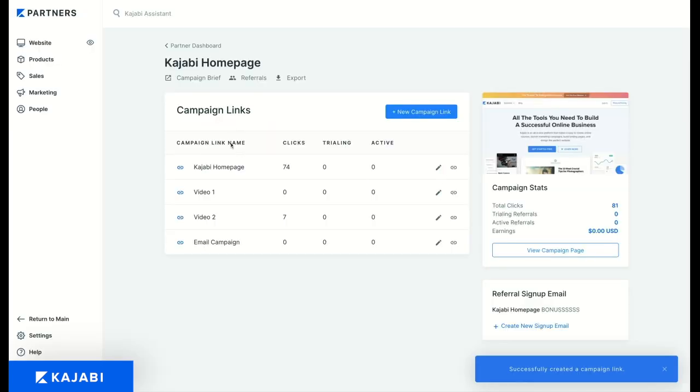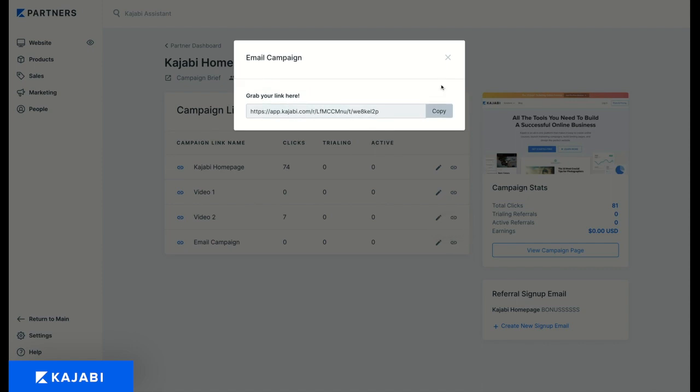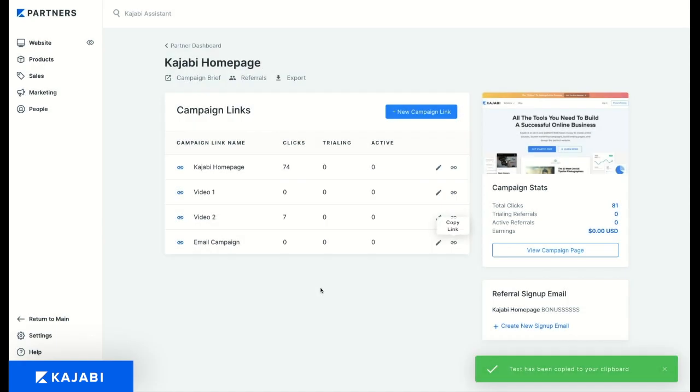You'll see here I have a list of campaign links, and the one I just created is at the very bottom, named Email Campaign. I can copy my link here and send it out. You can come back to this page and compare how different campaigns did.